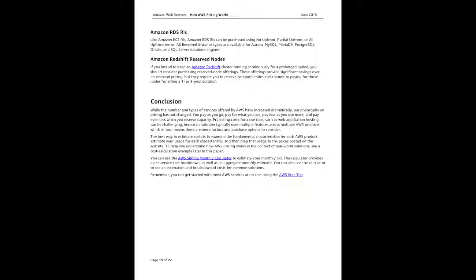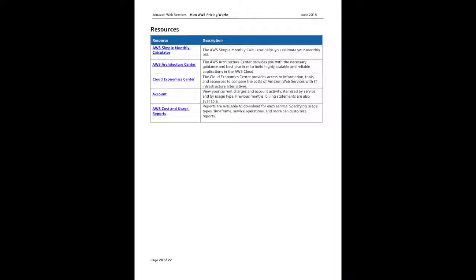Projecting costs for a use case, such as web application hosting, can be challenging, because a solution typically uses multiple features across multiple AWS products, which in turn means there are more factors and purchase options to consider. The best way to estimate costs is to examine the fundamental characteristics for each AWS product, estimate your usage for each characteristic, and then map that usage to the prices posted on the website.